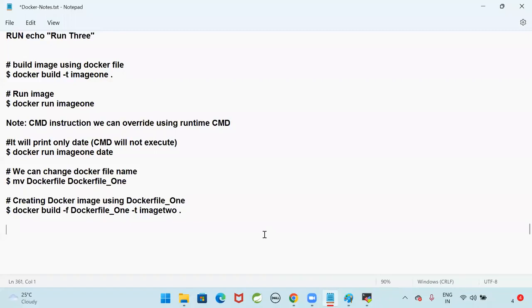Can we change the Docker file name? Yes. If you change the Docker file name, you need to specify that file name by using the -f option. -f represents the file name, -t represents the image name.